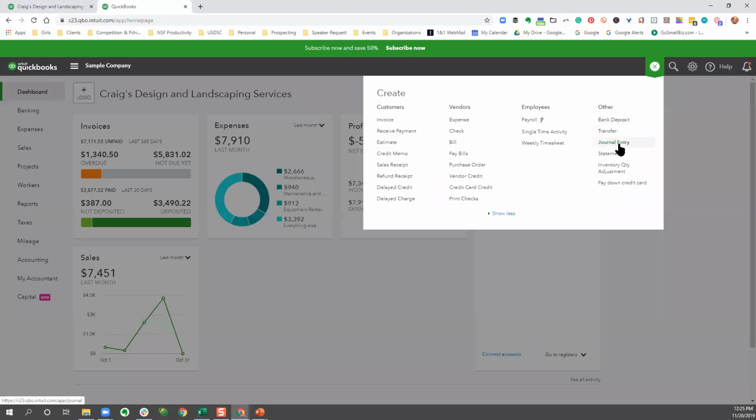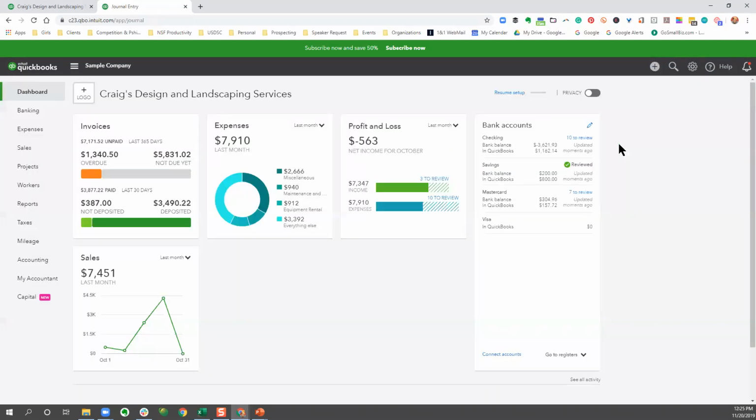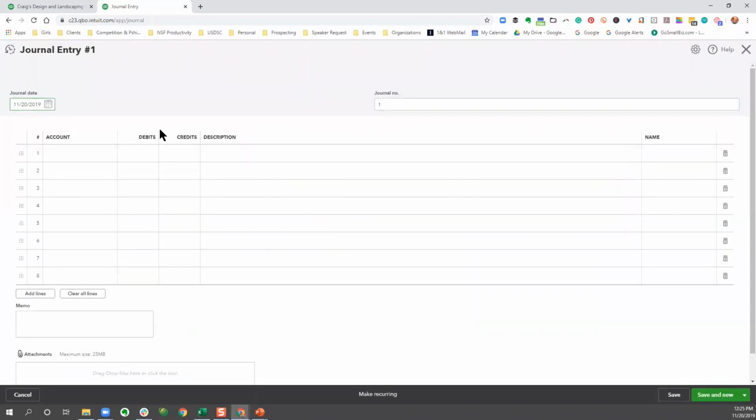This is the only time you're allowed to do a journal entry. Other than this, never do a journal entry. And so a journal entry is basically the back end of all the other stuff that we went through, right? It's what happens when you create an invoice. It creates a journal entry in the background. So the journal entry is the background of all of these transactions.